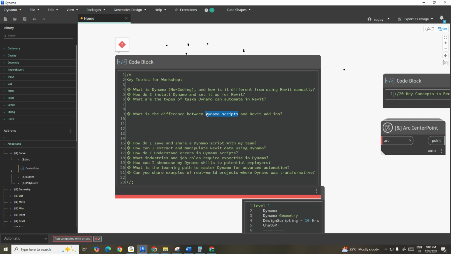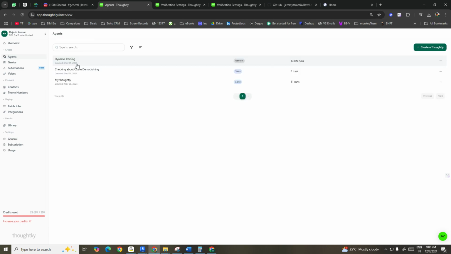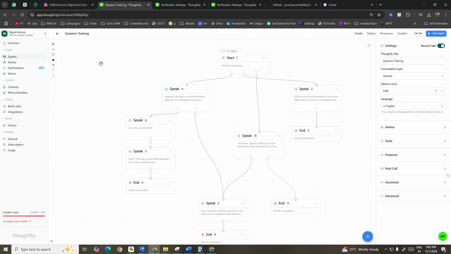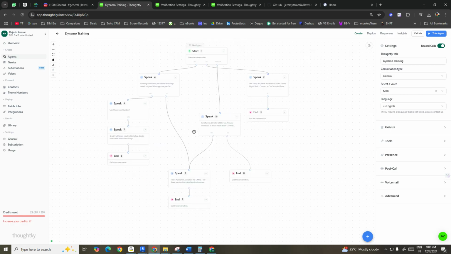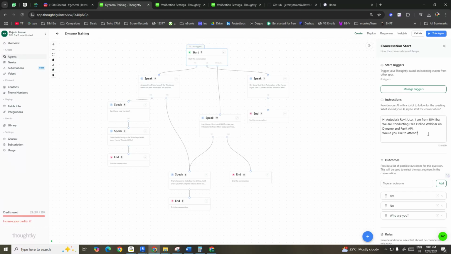For example, let me show you a tool called Thoughtly agents. Even this is actually a telecalling process. I hope you guys have already received some calls from this. Even here we have blocks exactly like Dynamo. See, block, block, block, and there are some connections. When I click on a block, I have something written in it: Hi, Autodesk Revit user. I'm from Bimar. We are conducting a free online webinar on Dynamo Revit API. Would you like to attend?